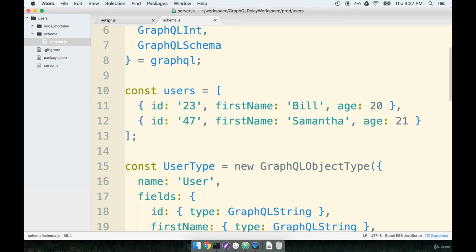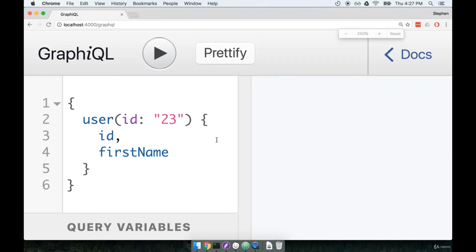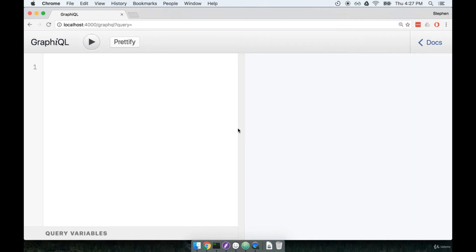So now we can change back over to our browser. I'll go to localhost:4000/graphql and refresh the page. And ta-da, now I get my GraphiQL interface popping up on the screen. We'll come back and investigate a little bit more about what GraphiQL is in the next section.